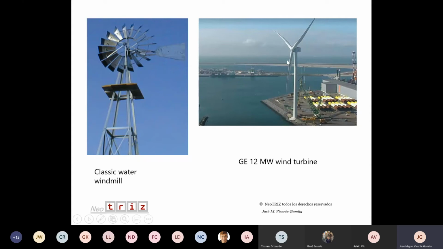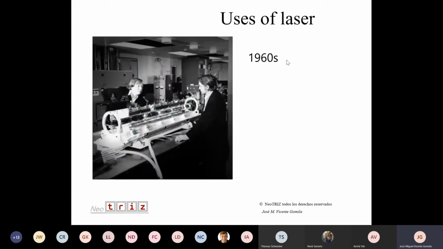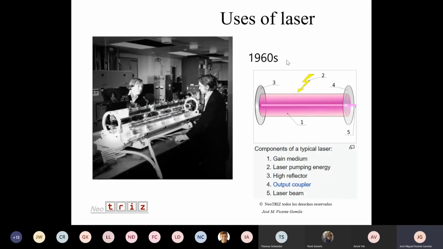Okay, we talked already about this, but what about the uses of laser? This was in the 60s. Now we can, and these are the components of a laser. It's between two mirrors and a vacuum tube with a rare gas, meaning less than the air pressure, and then light that is reflecting here, and finally it's going out.